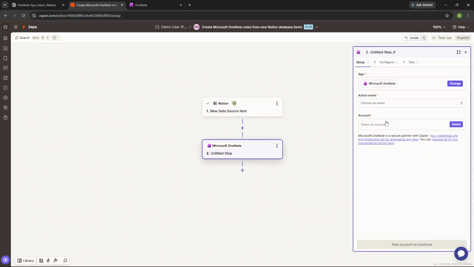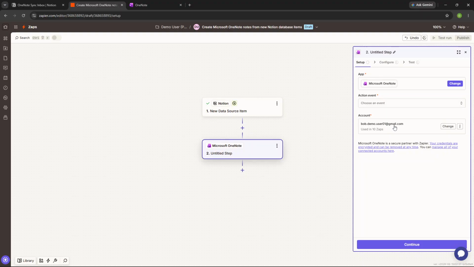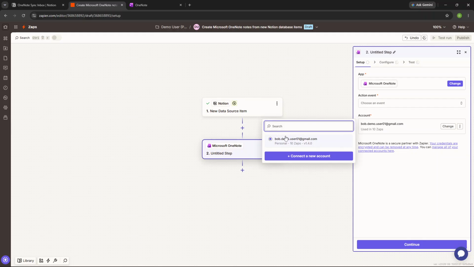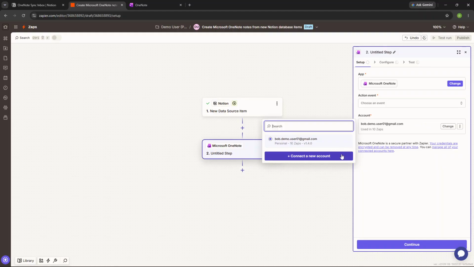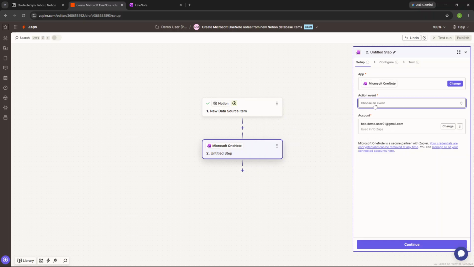In the right sidebar, click the Account field. From here, you can either select your existing Microsoft OneNote account or click Connect a new account if you haven't linked one yet. If you're prompted, go ahead and sign in with your Microsoft account. Then approve Zapier's access request when the permission screen appears. Once your account is connected, find the Action Event field and click Create Note.